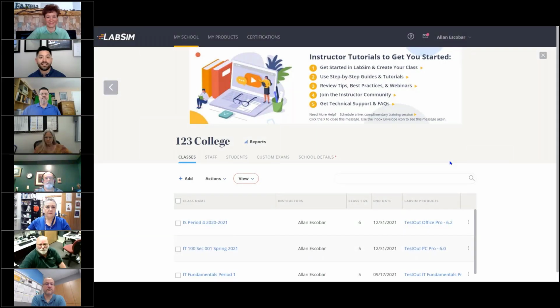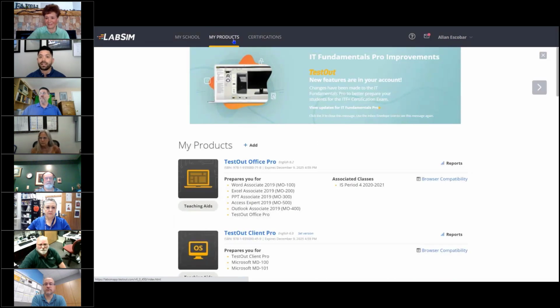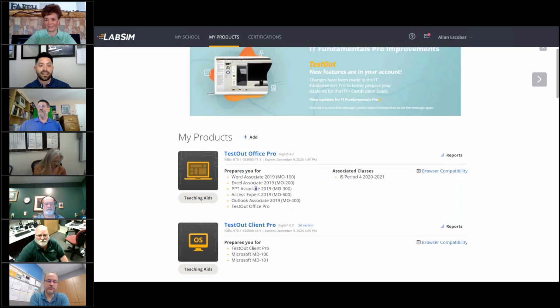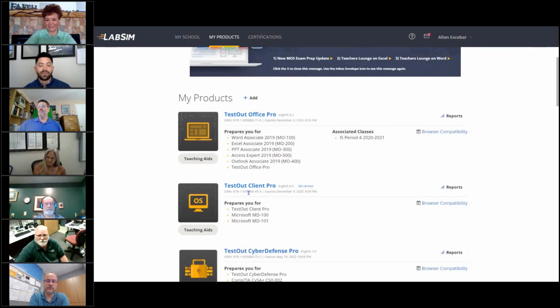In order to get to the teaching aids, you have to first log into your LabSim account. Next, you'll come up here to the My Products tab, and this is where you'll be able to have access to the different products that you have. And just over to the left down here, we have a teaching aids button for every product in the course. So you notice that I have one for this product, another one for that one, and it goes down the list and I have those teaching aids for every product.